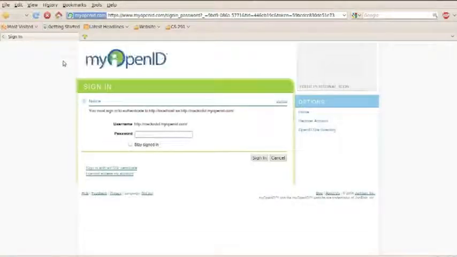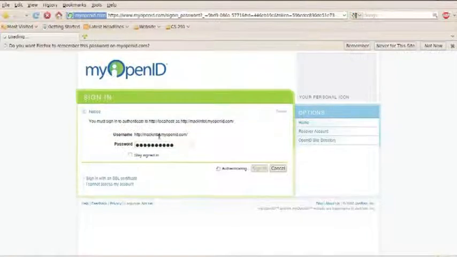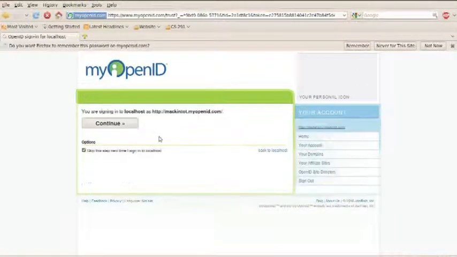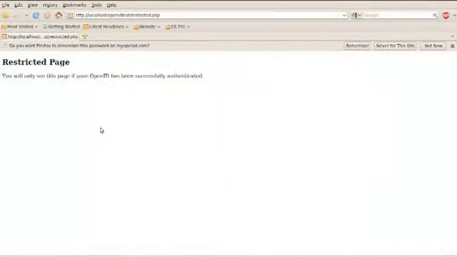We'll check for your authentication. So here I'm in my OpenID, and I will just put in my password. And once done, I'll just click continue. You can see there, I'll then be redirected to my set restricted page, the restricted.php file.